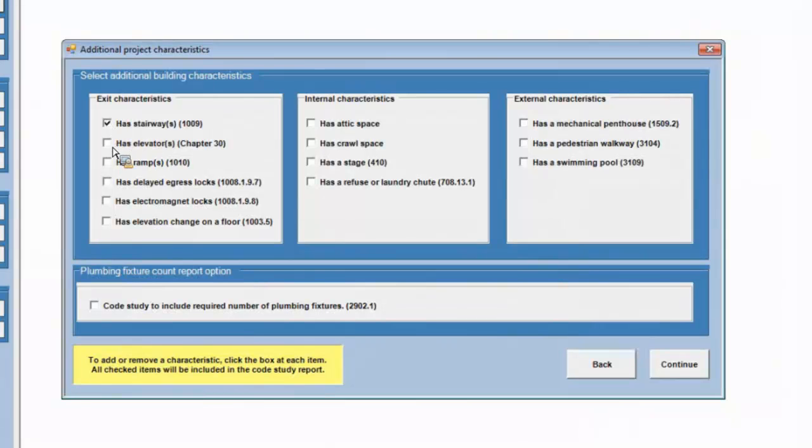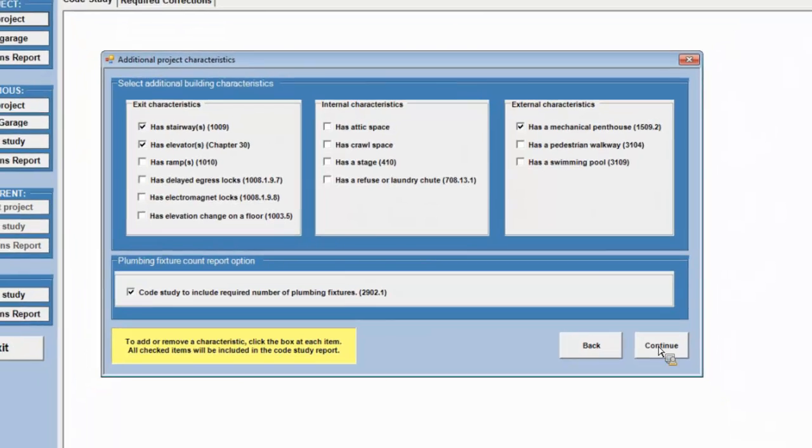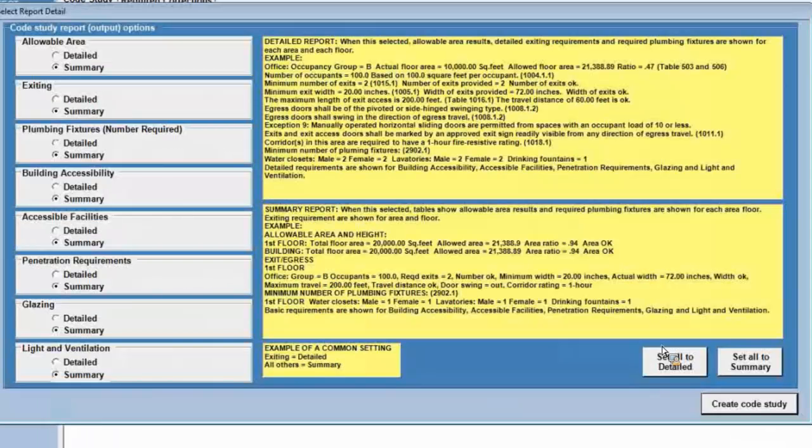It has a stairway. It has an elevator. We don't have any ramps. We don't have any delayed egress locks or electromagnetic locks, and so crawl spaces, stages. But we do have a mechanical penthouse, so we're going to click that. Now we have the option here of including the plumbing fixture count with this or not. So we're going to say, yeah, we want to see the plumbing fixture count. So we include that. So now we do Continue.